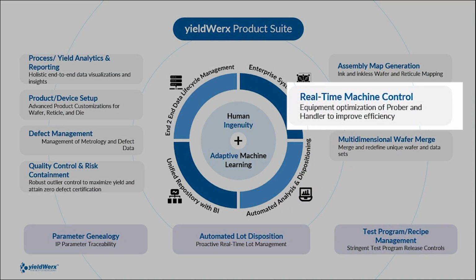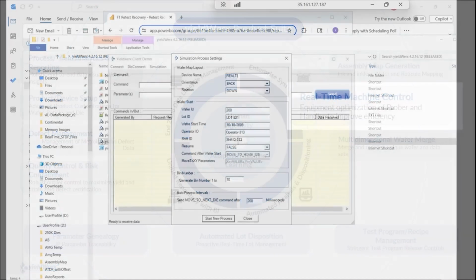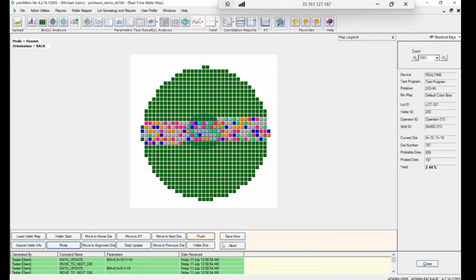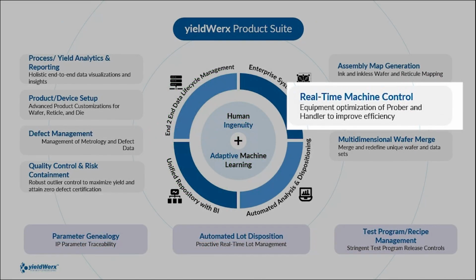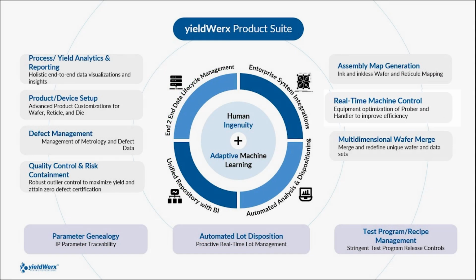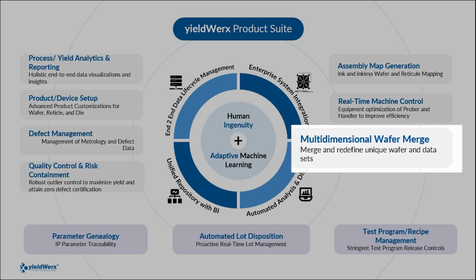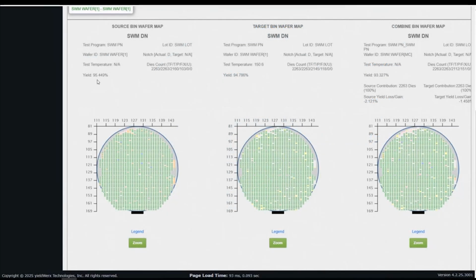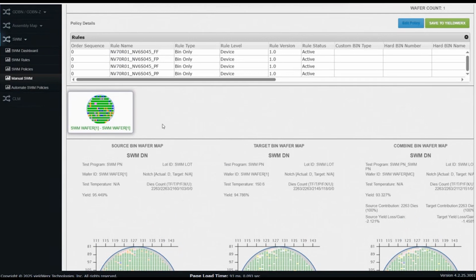Real-time machine control and monitoring: real-time or passive data collection from equipment supporting real-time wafer maps, OEE, RMA analysis, yield prediction helping to minimize retest and unnecessary touchdowns. Multi-dimensional wafer merge: merges and redefines unique wafer and datasets, automating the merging process while applying unique rules and policies for comprehensive what-if analysis.